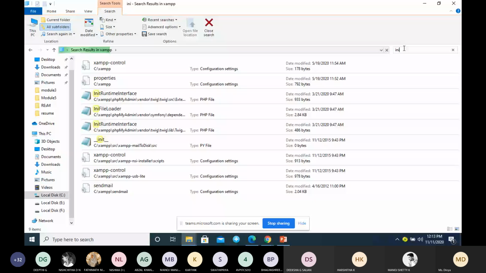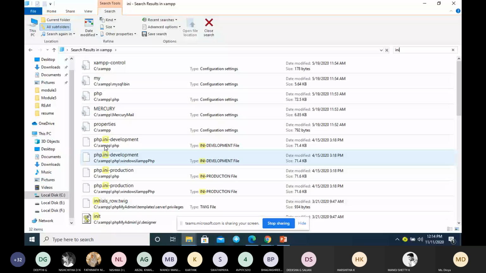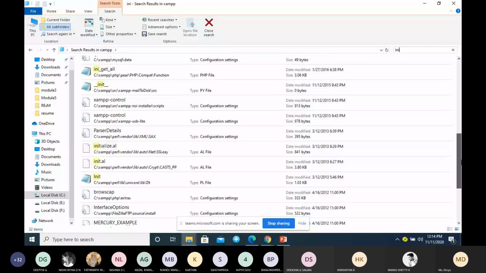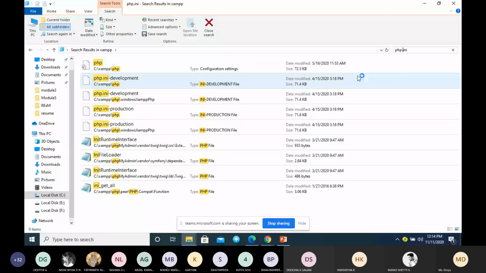Here you can see, under the XAMPP you have these files, the php.ini file, which are all configuration files that can be modified for displaying the errors. These are files which are available in XAMPP.